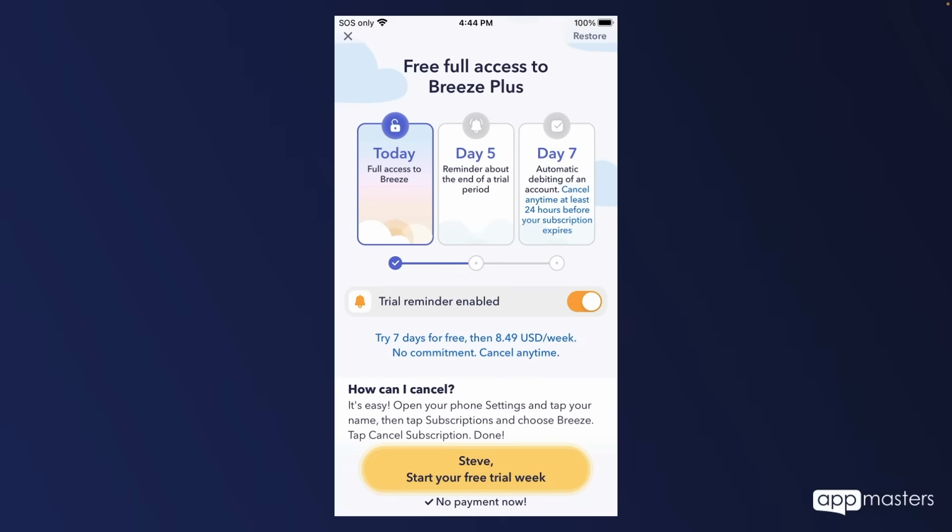And here's Breeze. This is a great app that if you guys haven't checked it out, go check it out. But I want to show you some of the things that they're doing really well and that we've seen work really well for a few of our clients. Number one, you want to have a clear headline. And usually starting the headline with the word free helps.